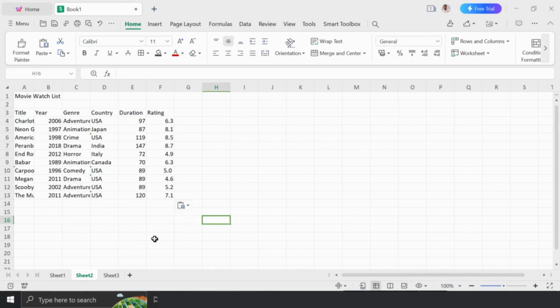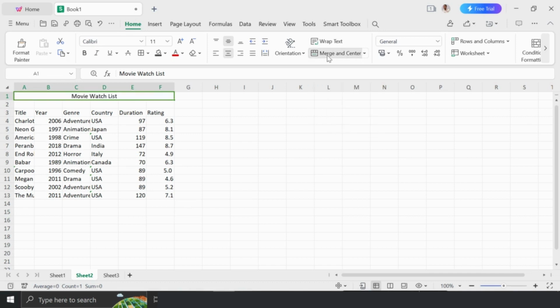Okay, now that our table is complete, we can begin to edit the text to make it look neat. I'll start with the heading of the column. I'll select the cells across this row up to column F, and then I'll click on merge and center so that these cells become one cell. Now they're acting as one cell. It is still under cell A1, but it is now acting as one cell.